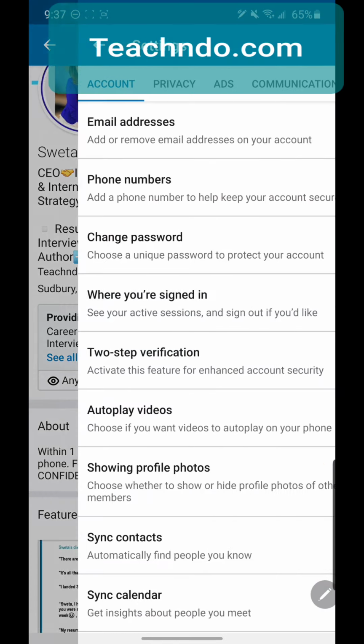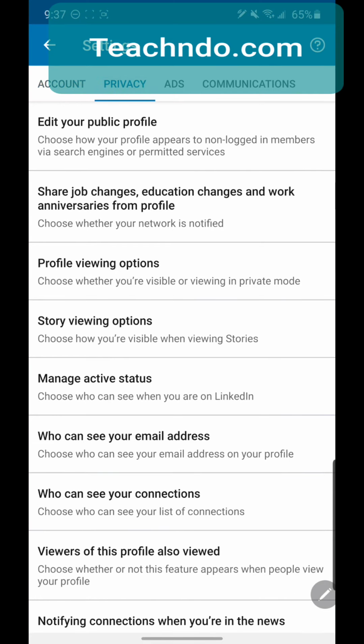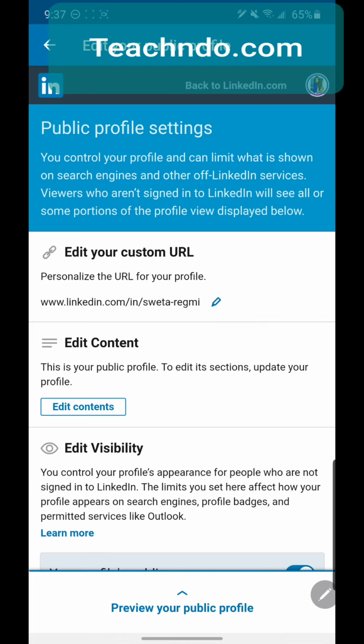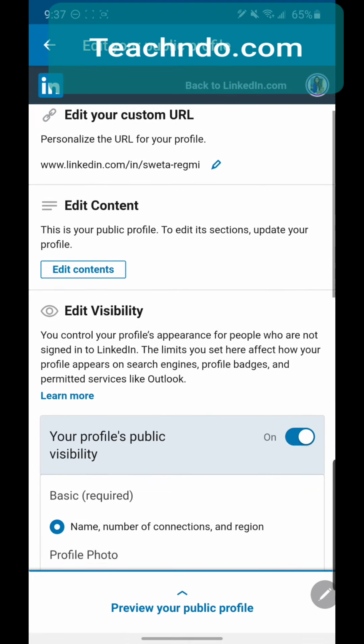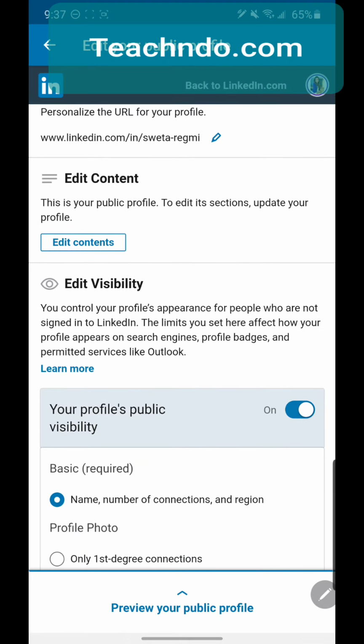So when you go to settings, you can go to privacy and then edit your profile, and then you can scroll down right here. You can see whether your profile is publicly visible or not. Mine is yes, but you can limit it to no.